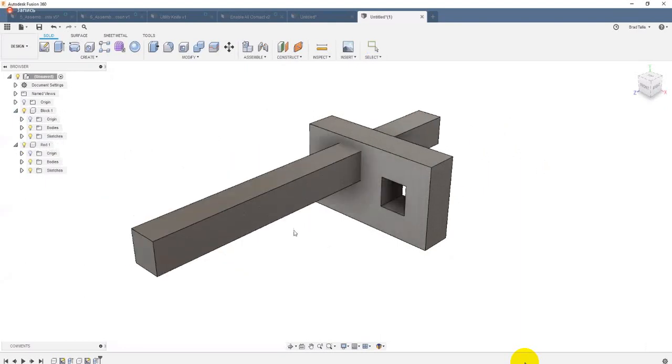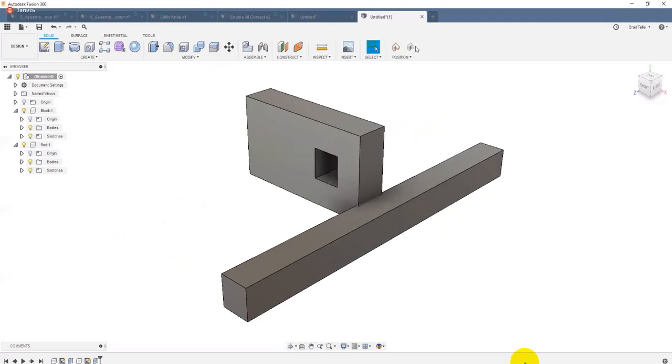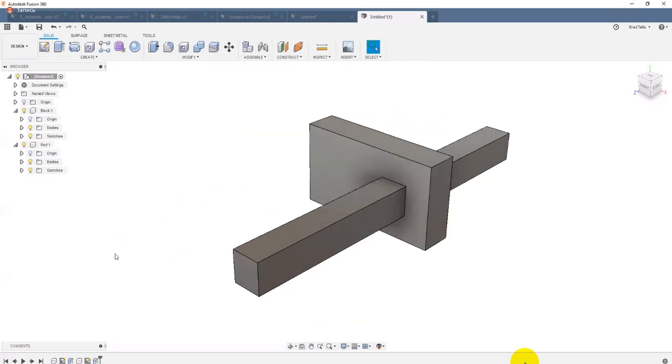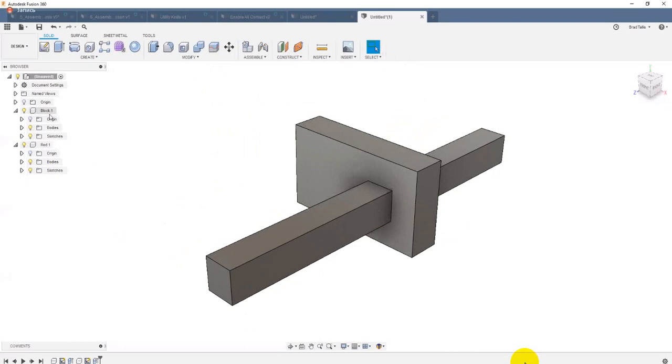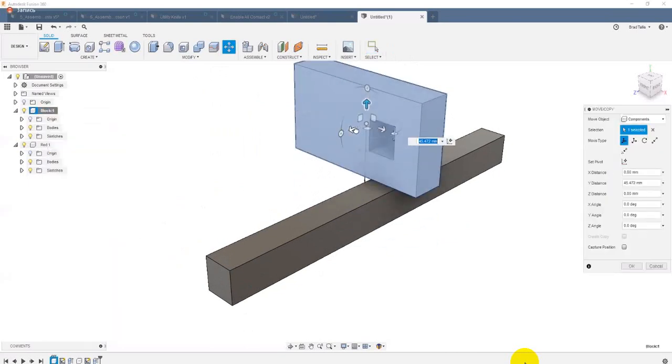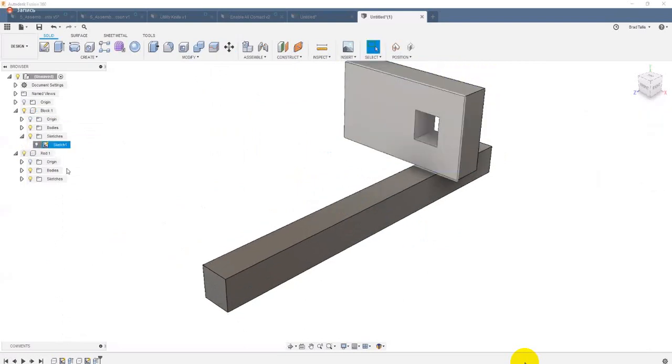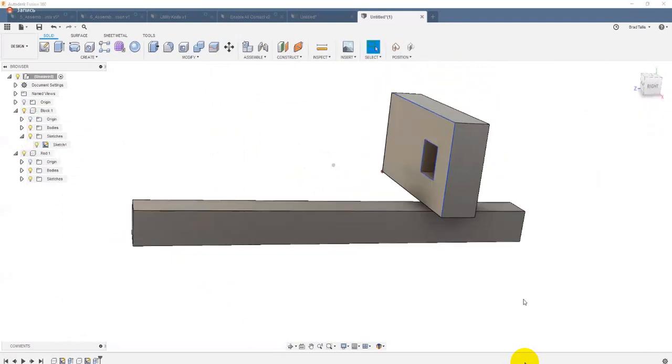You can see I can this time because they're components. It's going to allow me to position them. Okay, but here's the coolest thing. Let's go ahead and move the block. So I'm going to say move up, move back. I'll say okay, and I'll turn on its sketch and notice where the sketch is.